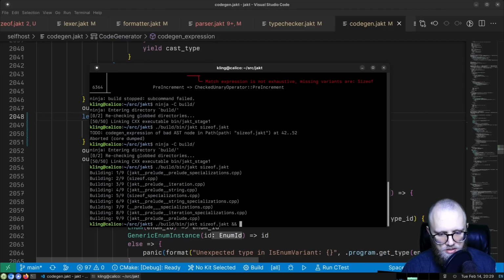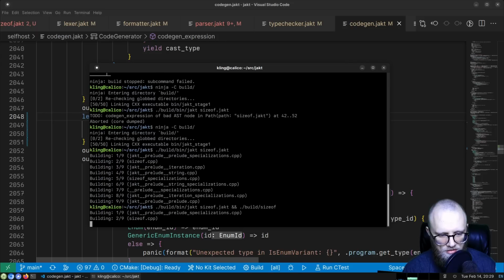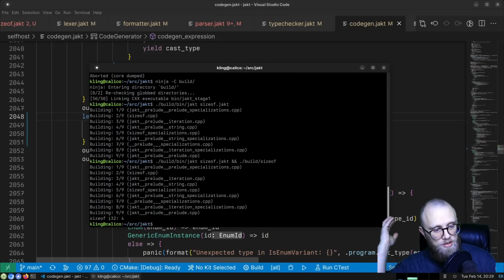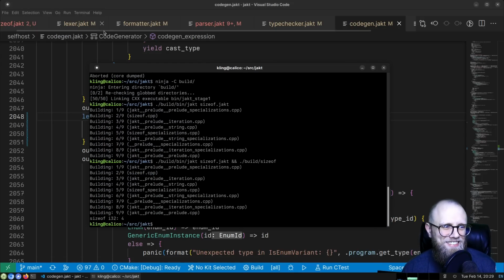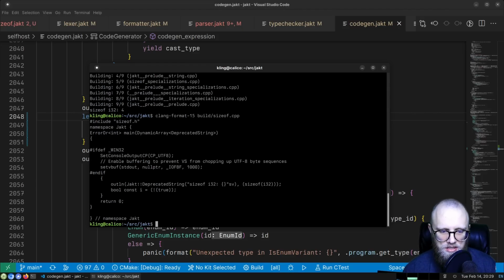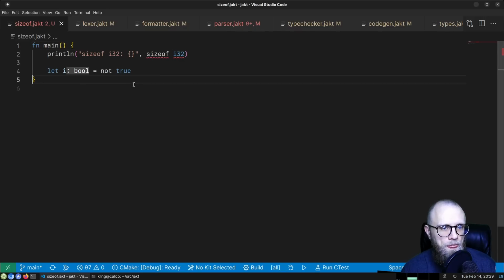And ooh, it builds. And it runs. Hey, and it prints 4. That's pretty cool. So let's just see what the generated code ended up looking like. If we just take a peek here. So yeah, it just generates this. Very cool.